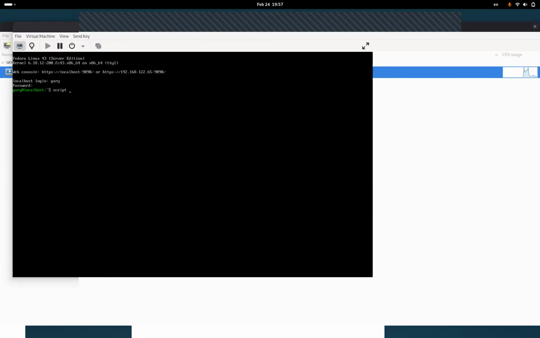And let's call it project VM RAID. And do a TS for TypeScript. Okay, script is recording. And then most of the commands I need to run need to be root. So just sudo each time will not necessarily be useful.